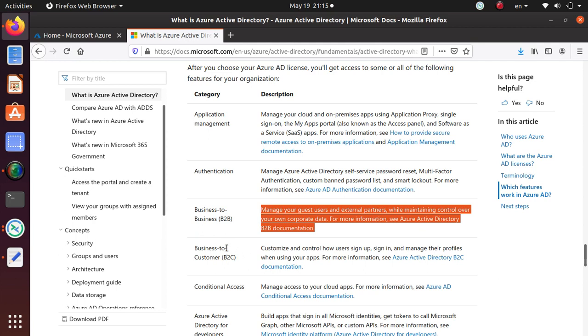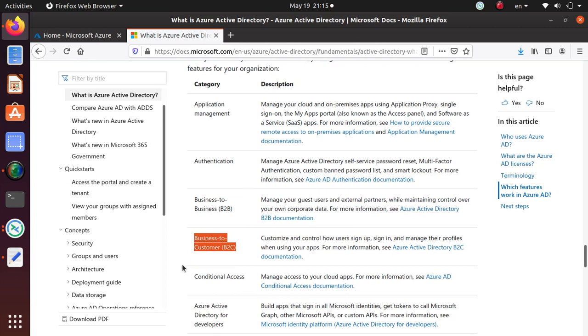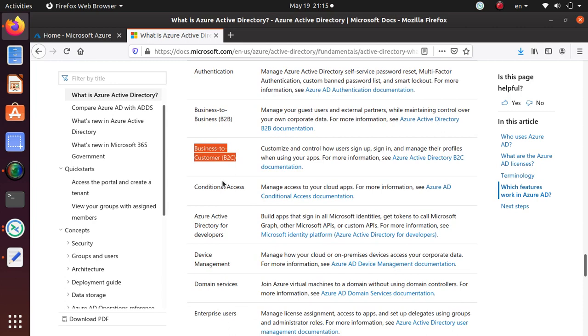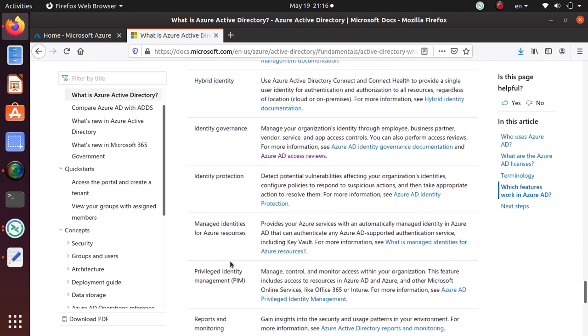They can use those to log in and authenticate to your application. So that's really the B2C. Conditional access, it's again an exam topic. We'll go over this 500. Azure Active Directory for developers. I'm just going to skim through this real quick.